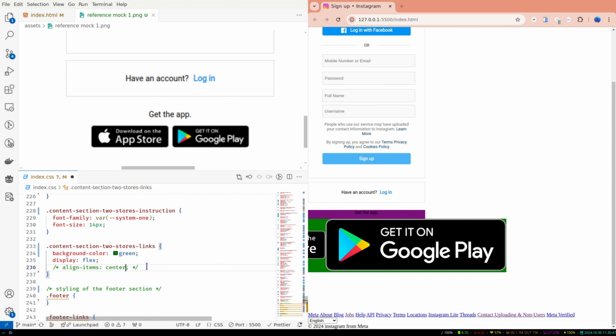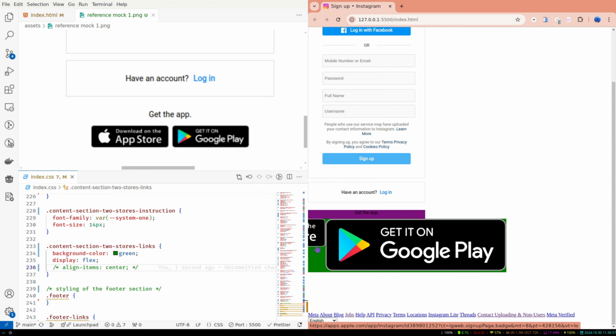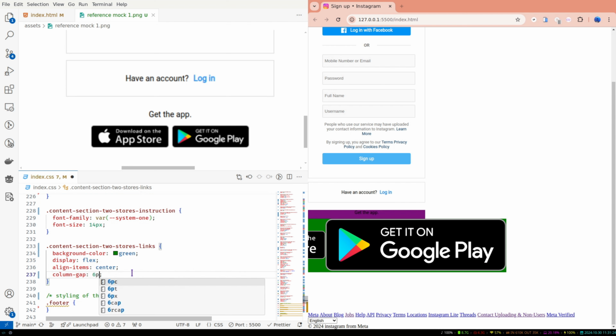So if we comment this out, we see that the App Store image goes to the top. So we need to align them at the center so that they will actually be at the center of their parent. Okay, I believe we have covered this before. All right, so we give it align items center, and then the other thing we need to add is this gap. So this one will be a column gap of maybe 6 pixels.